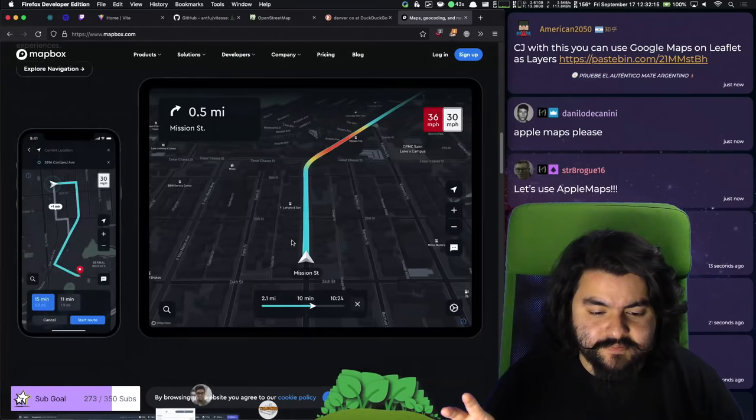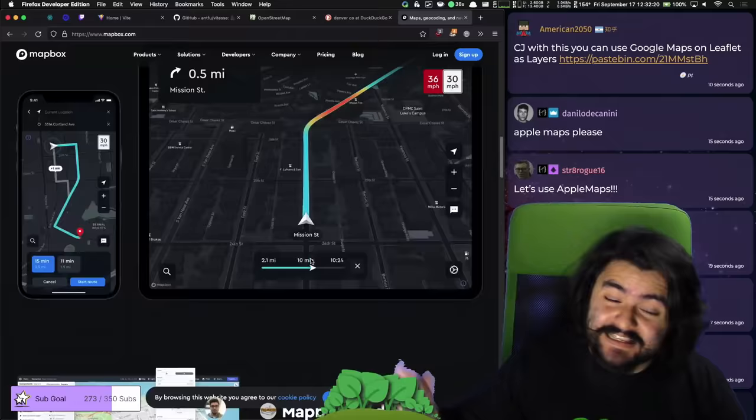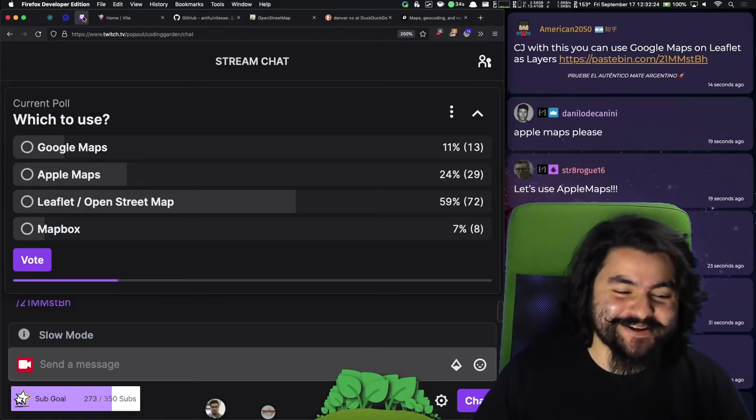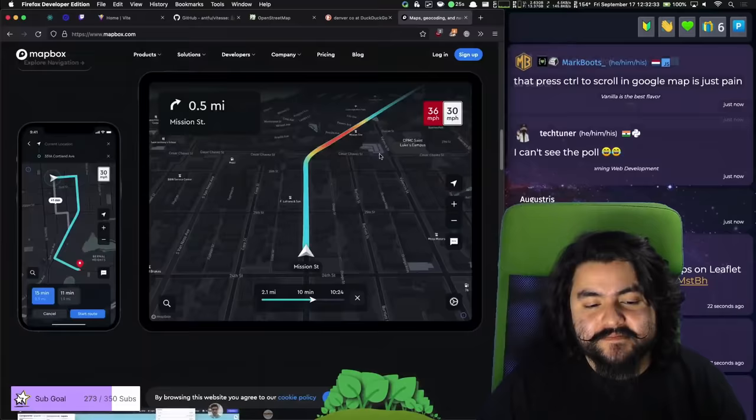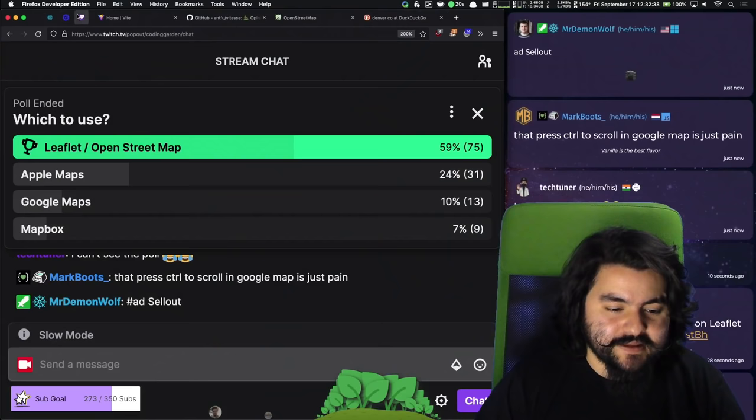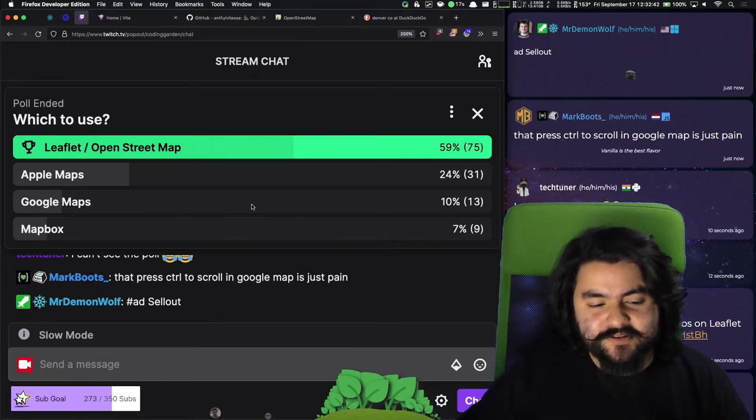Whoa, they have a whole navigation SDK? That's awesome. I feel like I'm being a salesman. I'm not sponsored, and I'm not trying to sway you toward Mapbox. But it's pretty cool. For a paid map platform, I think it replaces what Google Maps used to be. Cool. And Leaflet won, which is fine. But just know that there are options out there.